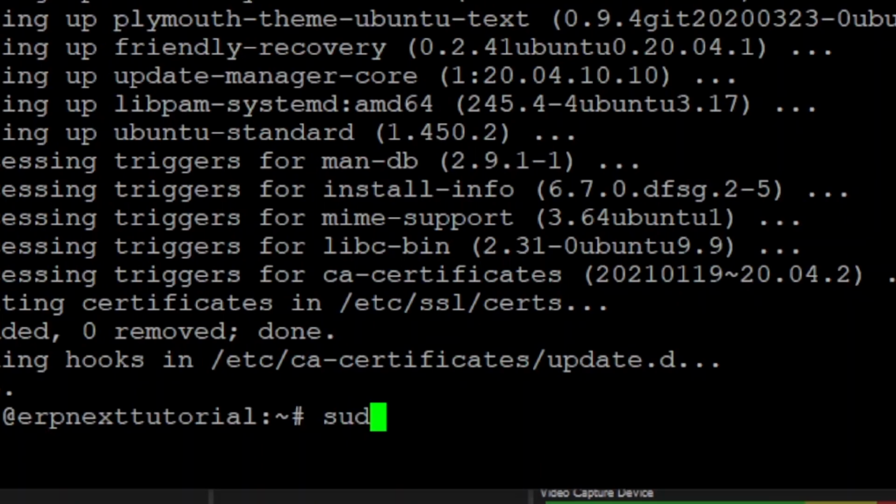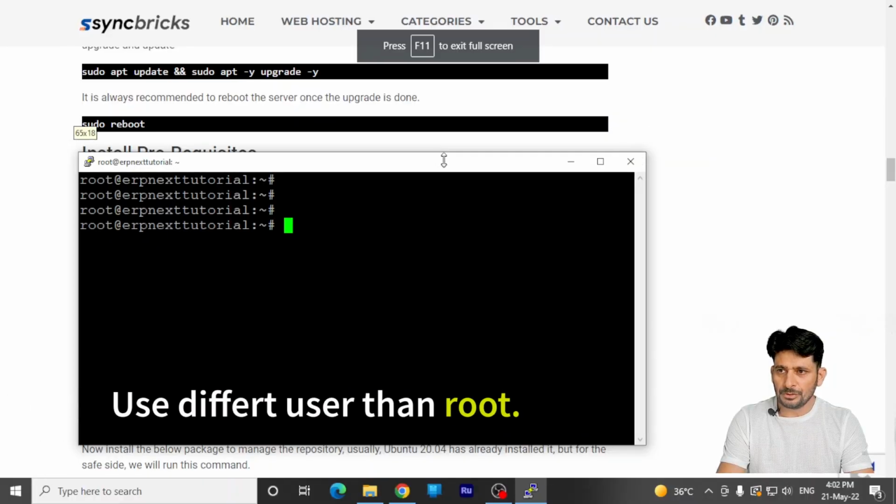So update and upgrade has completed. It is always a good idea to reboot the server. So first of all, we will install application tools, modules and environments required for Frappe Bench and ERPNext application. Okay, I'll be showing you the guide as well.